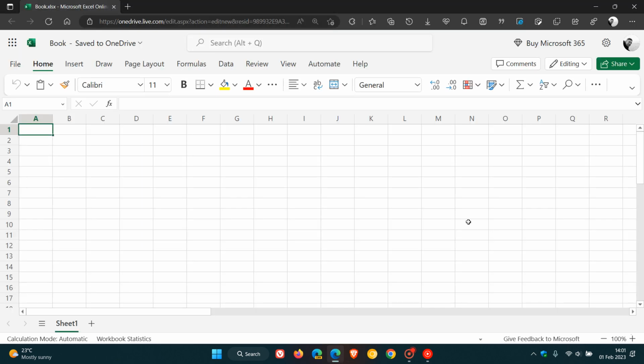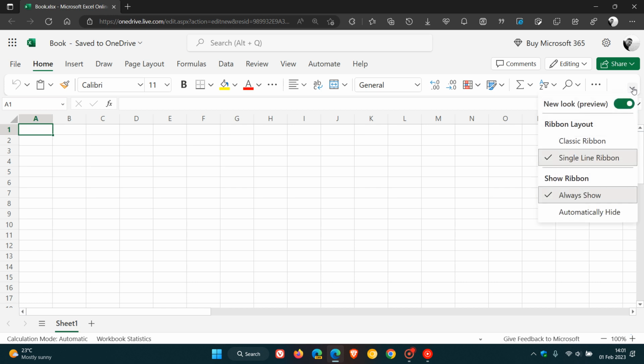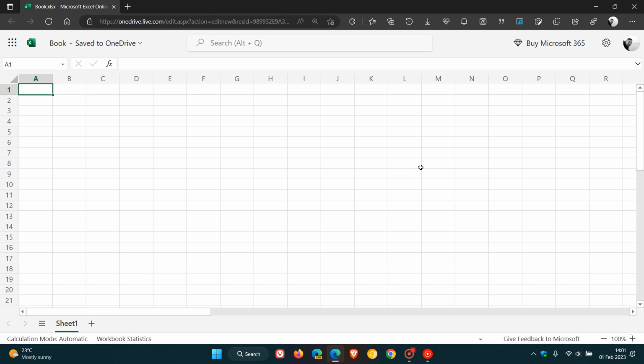So if we just head over to Excel Online, here is the ribbon at the top of the page, as many of you will know who do use Excel. And starting the 1st of February, if we just head to the bottom right of the ribbon, which says Ribbon Display Options, and we click on that little drop-down menu, here we get Show Ribbon, Always Show, which is the default. And now, as mentioned, you can automatically hide the ribbon in Excel for the web, which, as mentioned, was previously only available for desktop users.